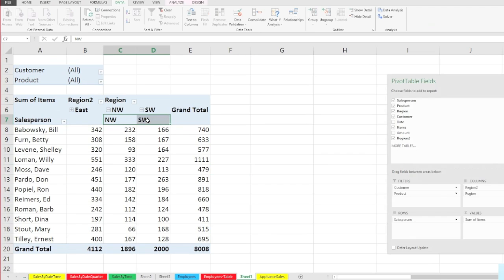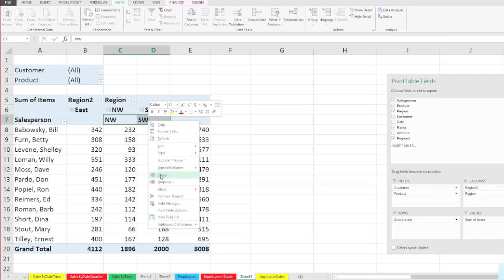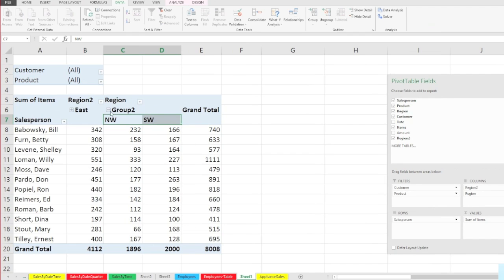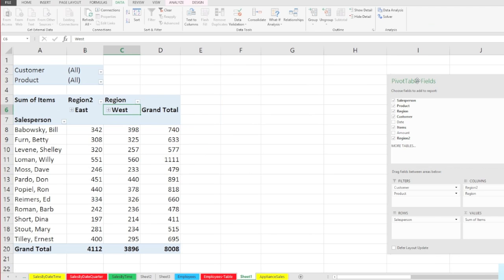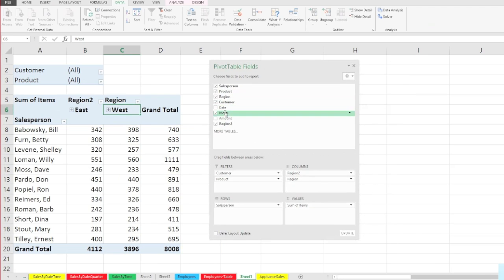Highlight both of those, right click and group. And we could collapse that as well too. But here too, we'd probably name that West. And we can collapse that. Now, recognizing the pivot table fields list, we now have a new field called Region 2. That's the wording we're seeing right here. That's not a great name either. I guess I could just call it East-West. There we are. So we can see what's happening there.